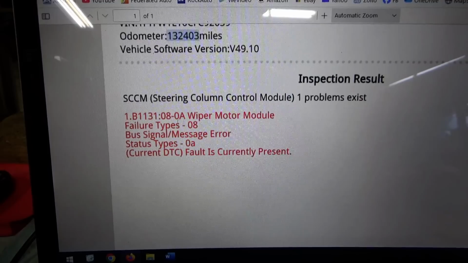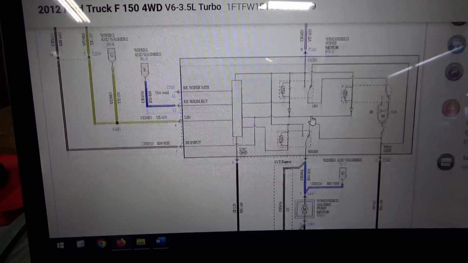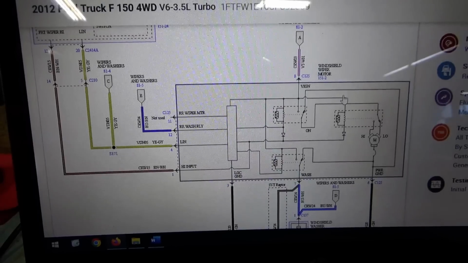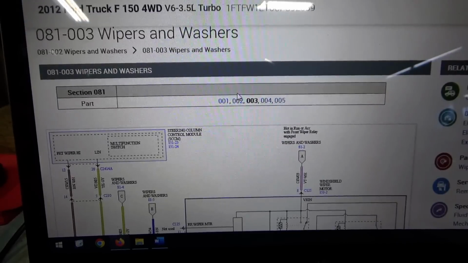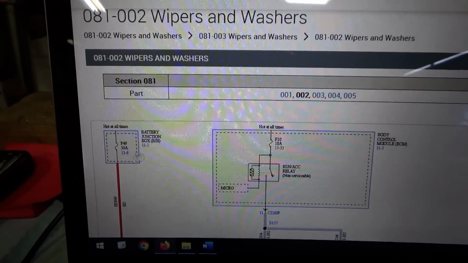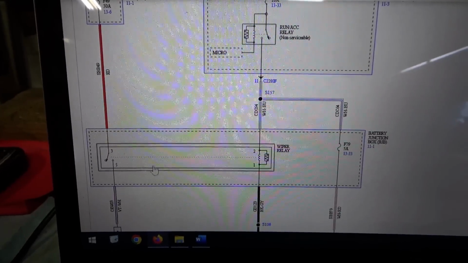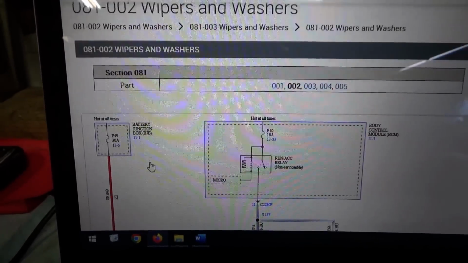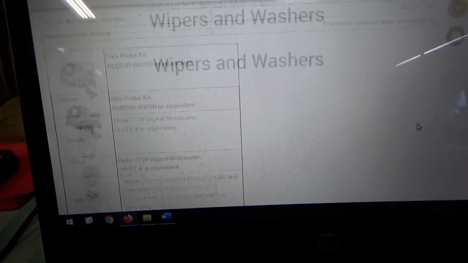So let's pull that up, but first thing we're going to do is check power and ground on this windshield wiper motor. So that comes from, we can check fuse F49, 30 amp in the battery junction box. That's the easiest thing to do. And then this wiper relay.